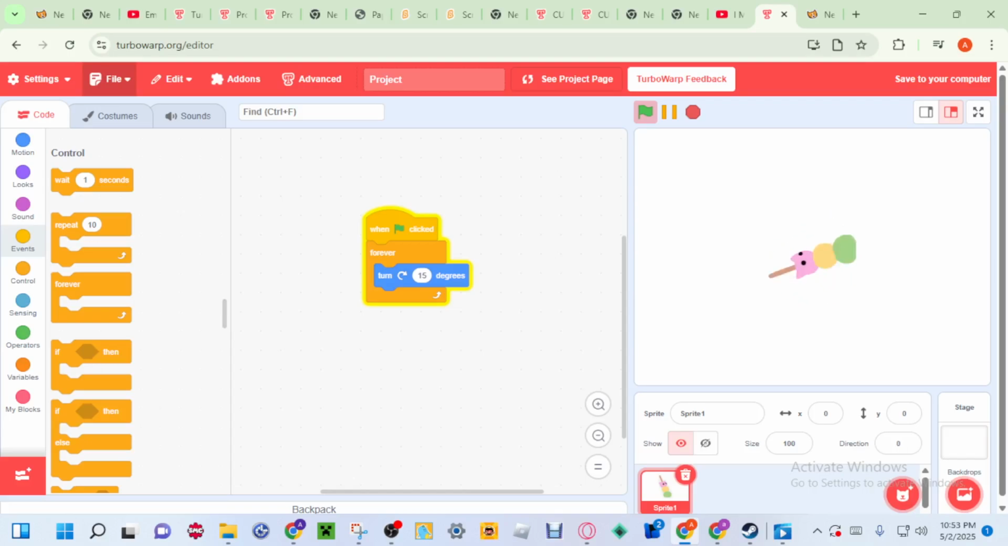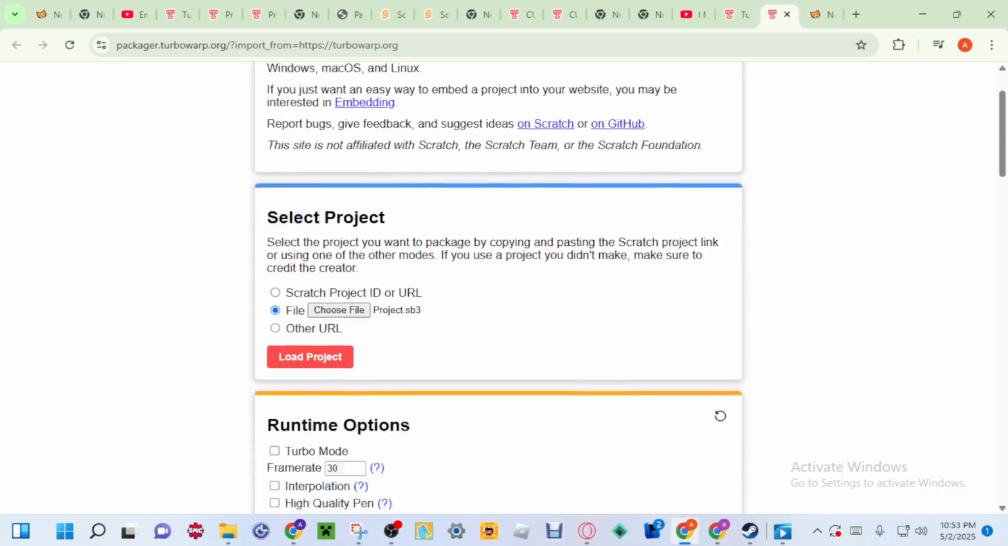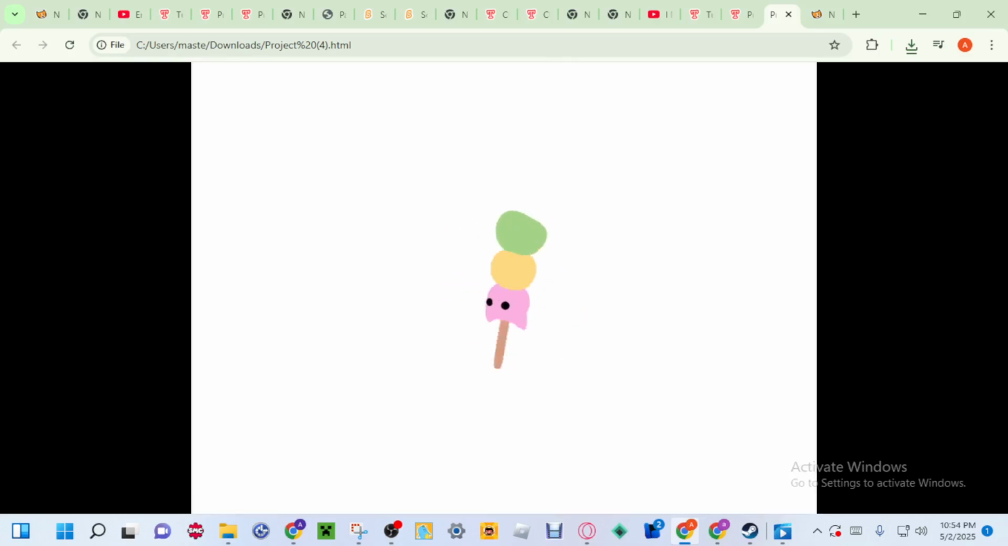Now when you're in Turbo Warp, you click Package Project. That is not in Scratch. Normally, it's only in Turbo Warp, as far as I know. You click this, scroll all the way to the bottom, Package. Then you download the HTML. I have done a whole bunch, so it's Project 4, but for you, it won't be. Then you can open this with Opera or any browser. And ta-da! This is your Scratch project in HTML form.